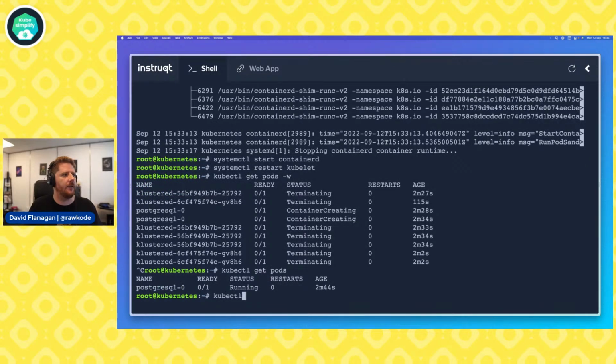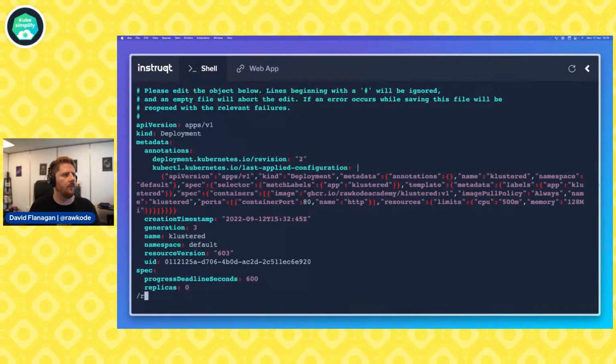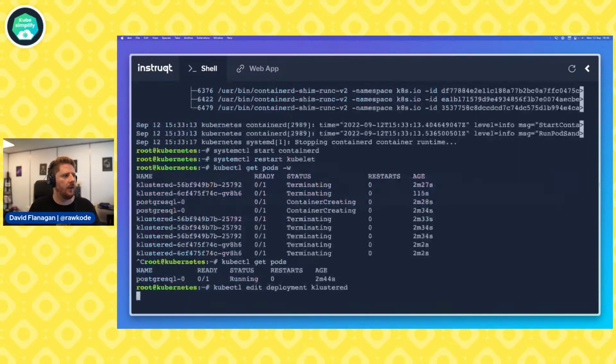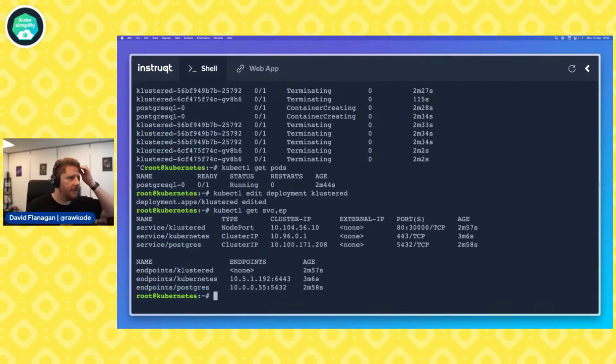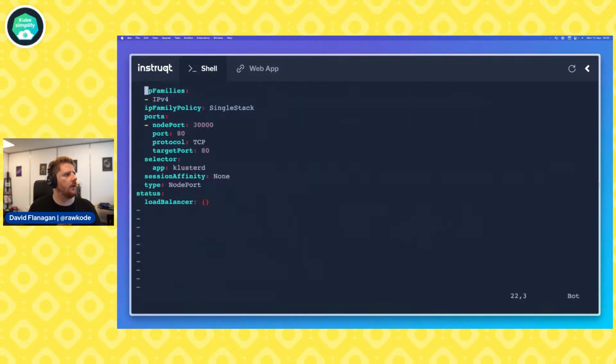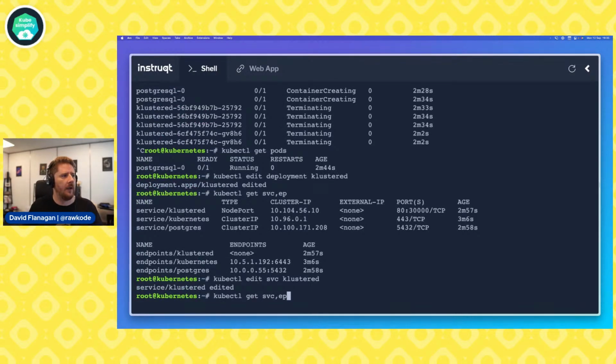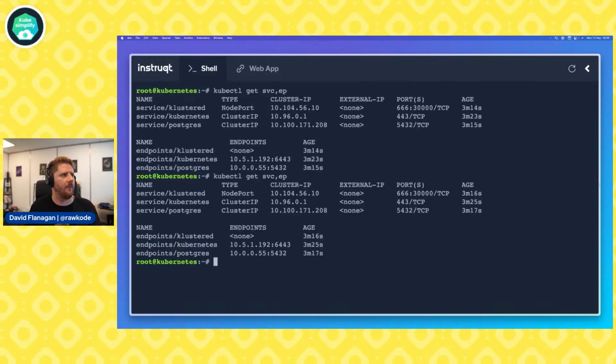All right, I'm going to scale my deployment. So I'm going to run get services and endpoints. I'm going to edit my service with the updated port number. So we can just say 666. And the reason we could delete the target port is because it's the same, or we want it to be the same as the port. I can run services and endpoints again. And okay, we do have one last thing to fix.